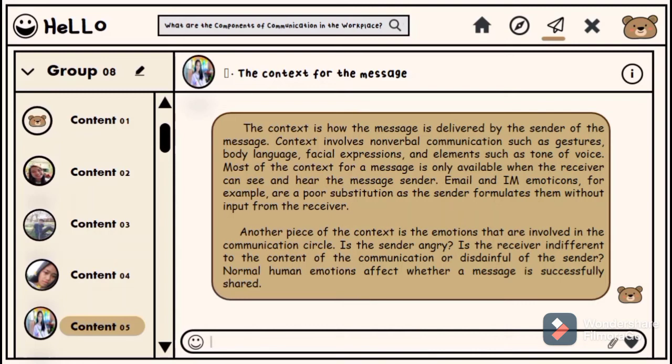Another piece of the context is the emotions that are involved in a communication circle. Is the sender angry? Is the receiver indifferent to the content of the communication or disdainful of the sender? Normal human emotions affect whether a message is successfully shared.